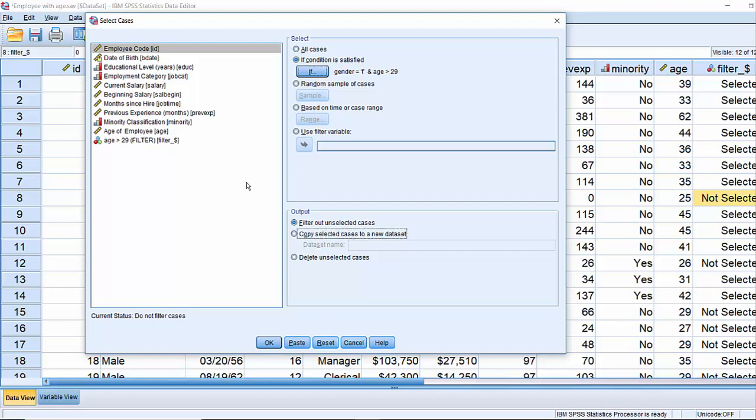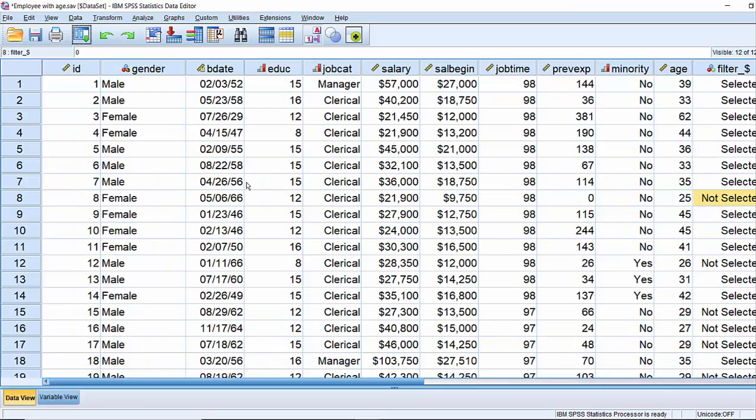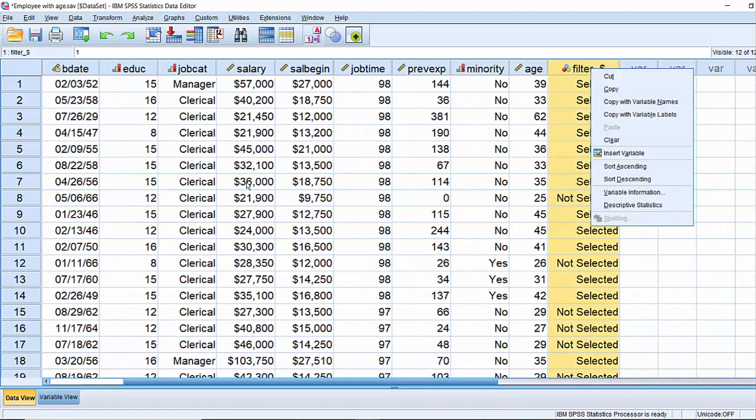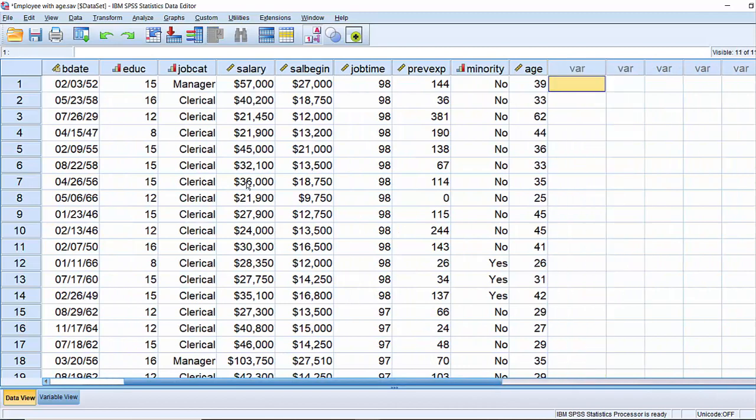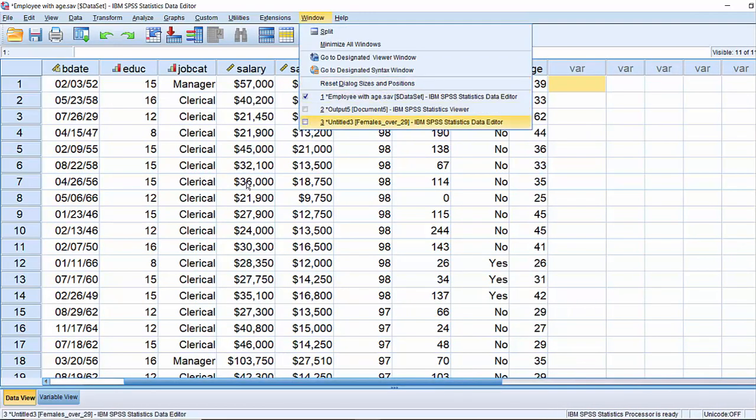But let's say this time we just don't want to filter them out. We actually want to create a separate data set. So we can put in a separate data set here and call it females over 29. That's the name of our separate data set. We click OK at that point. Nothing seems to have happened. You can see the filter variable is still there from earlier. We don't really need that, so let's clear it.